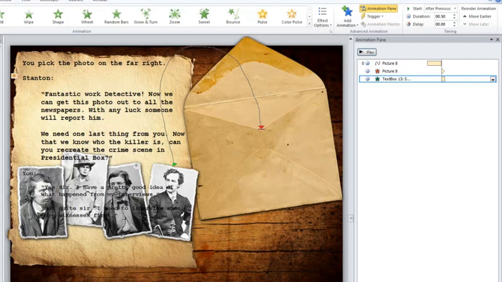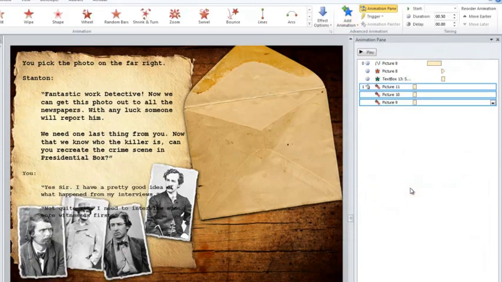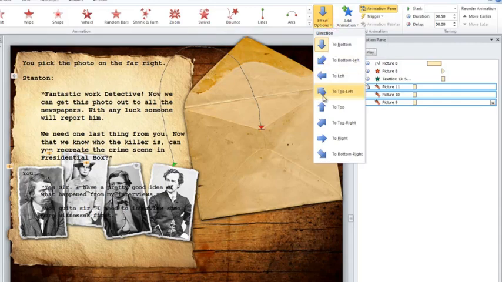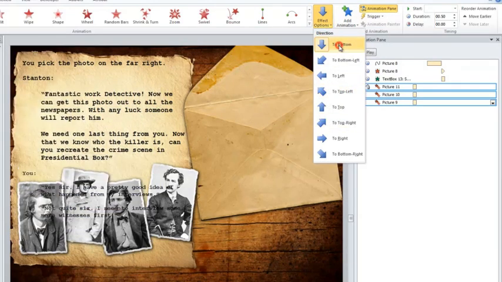So what do we do with these photos? What do we do with the other photos if they've already chosen this one? Well, since they chose the right person, we don't need these anymore. So I'm going to hold down the Shift key and select each one of these photos. And I'm going to go to Add Animation. And I want these to fly out of there. I'm going to choose Fly Out. And they're already going down. If I wanted to go a different direction, I could always click right here, Effect Options, and change the direction of them. But I like the going down, so that's fine.